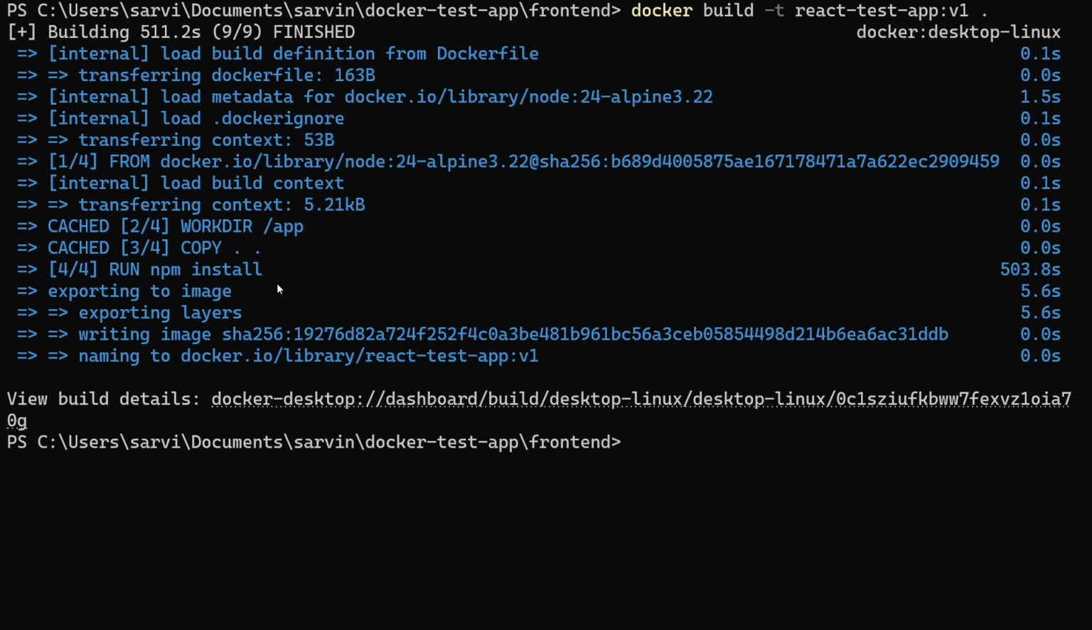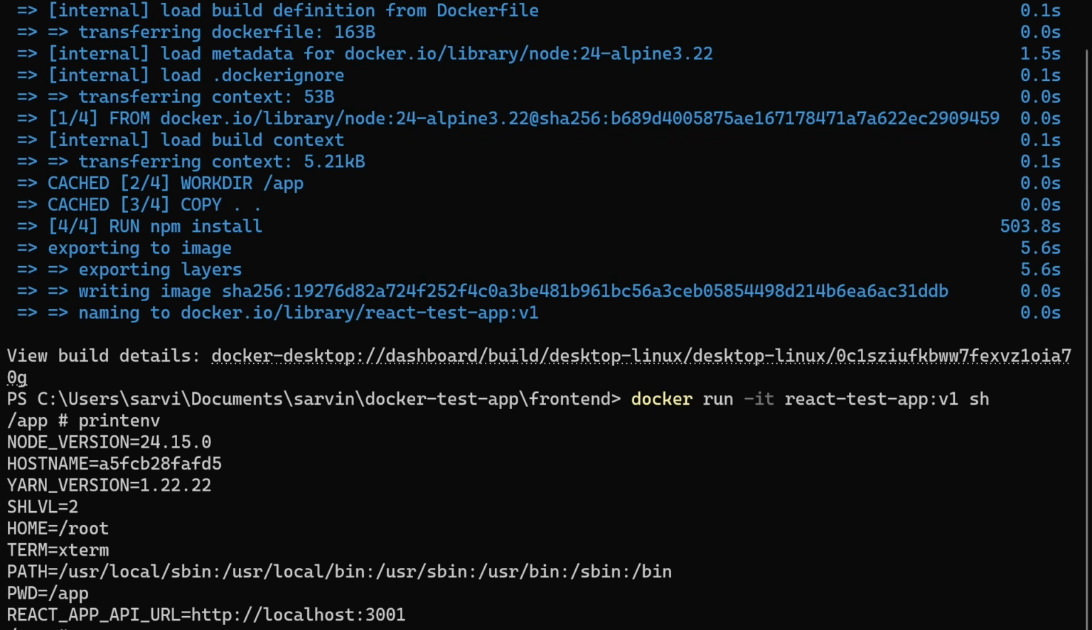Now let's run the image again and enter the shell environment. I want to check whether our environment variable was created correctly or not. For that, I use the printenv command, which shows all environment variables in the container. As you can see, our environment variable is here and created successfully.